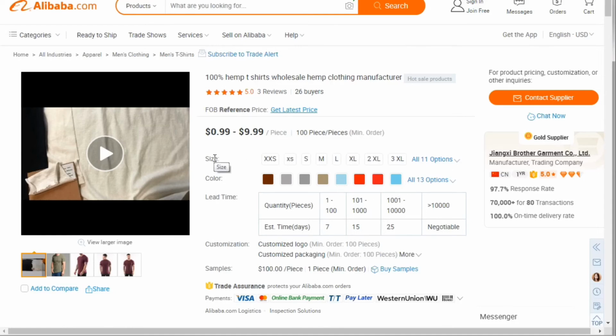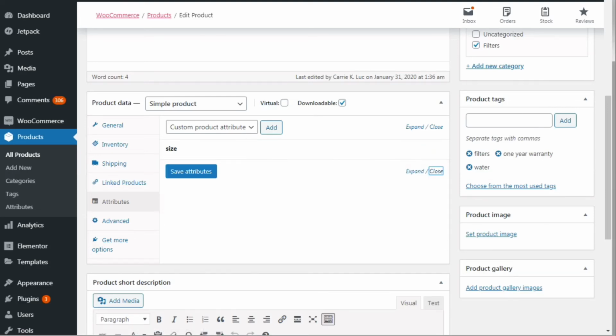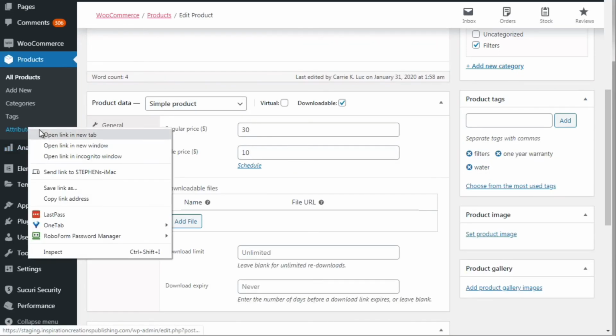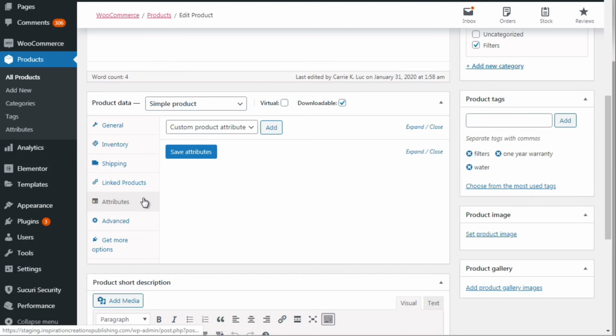Now, what I want you to understand is these are the attributes. So size is the attribute. Color is the attribute. What are these? These are what we call values. Now the reason why I'm telling you this is because that is what it's called under WooCommerce. So if we were to go under here, and let's just refresh this page, you can do it two different ways. You can go under attributes and add them there, or you can add them on the actual product that you're editing. I like to do it on the product that I'm editing because I can add the values.